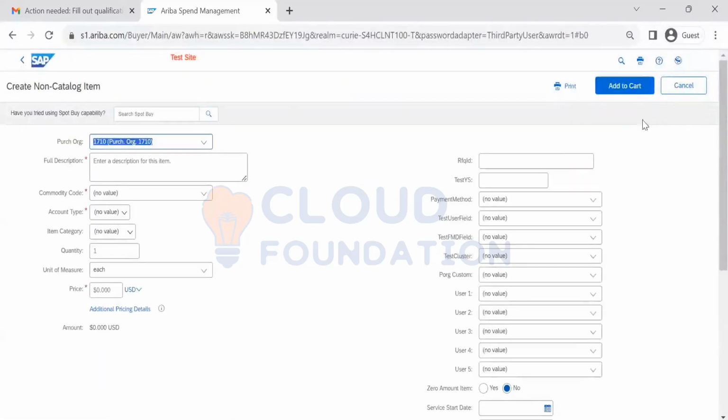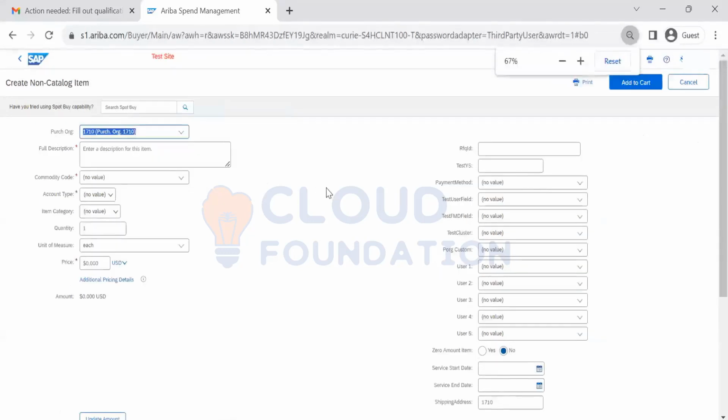Sometimes you will not see this non-catalog item in your production system. In order to select non-catalog item, the user has to be added to the allow purchasing from non-catalog item list. So once the user is added to that group, only those people can see the non-catalog item. Otherwise, it will restrict the user to select only catalog items.